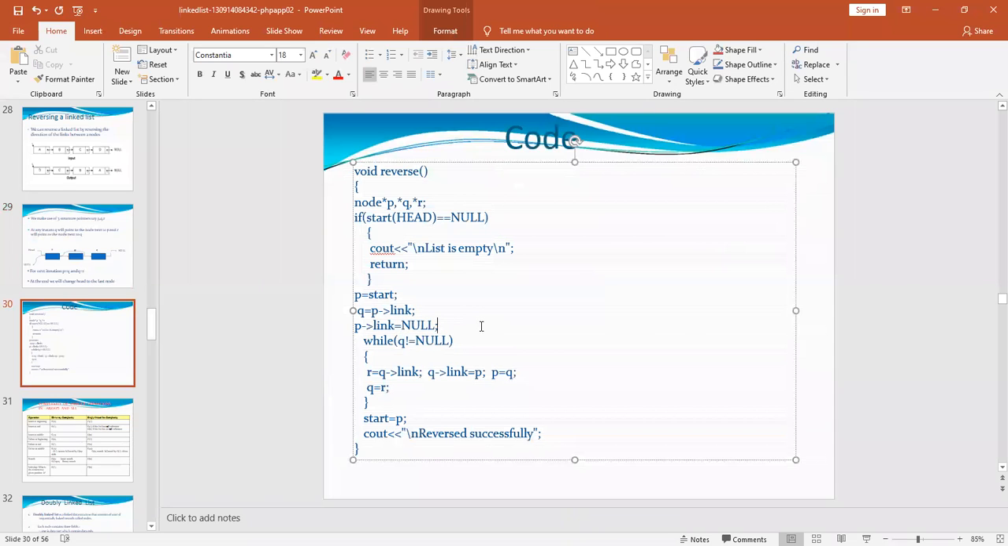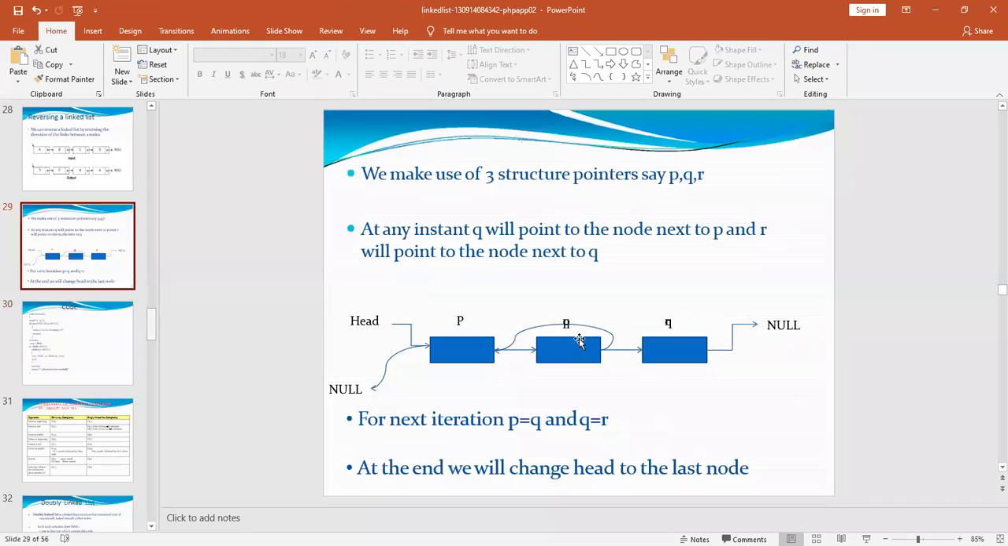What happens if P then link is equal to null? There is no Q. So this can be there or may not be there. If P is equal to start, then you make Q the second node. So how do you point the Q? P then link is equal to Q. This is the concept.